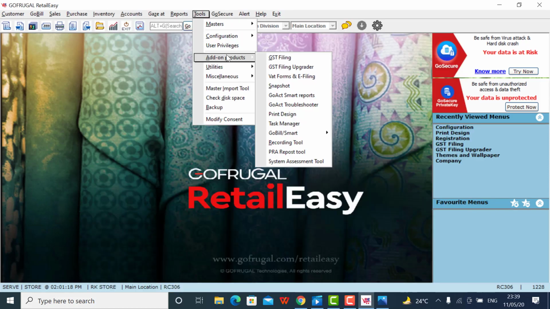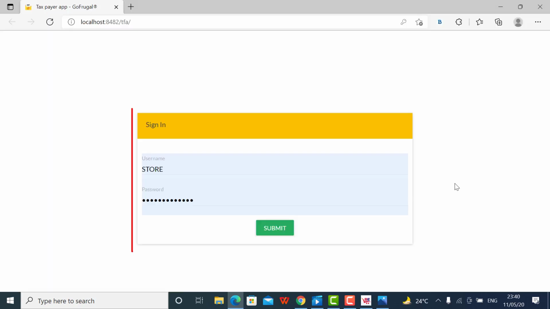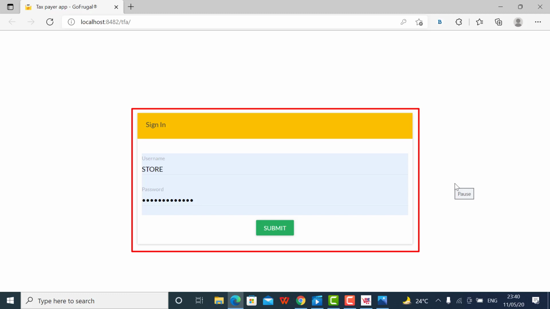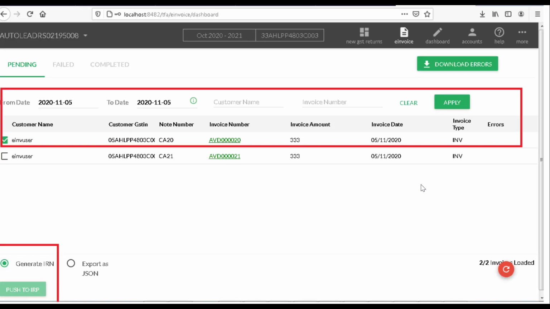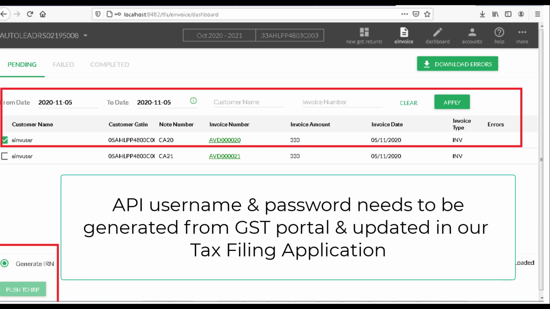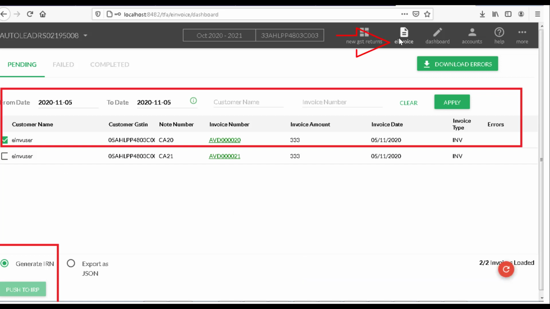The invoice details can be viewed in the GST filing portal by clicking on Tools, Add-on Products and GST Filing. The GST filing portal will open in your default web browser. Log into the filing portal with your credentials, and the invoice details can be viewed in the GST filing webpage. After opening the GST filing webpage, click on e-invoice.